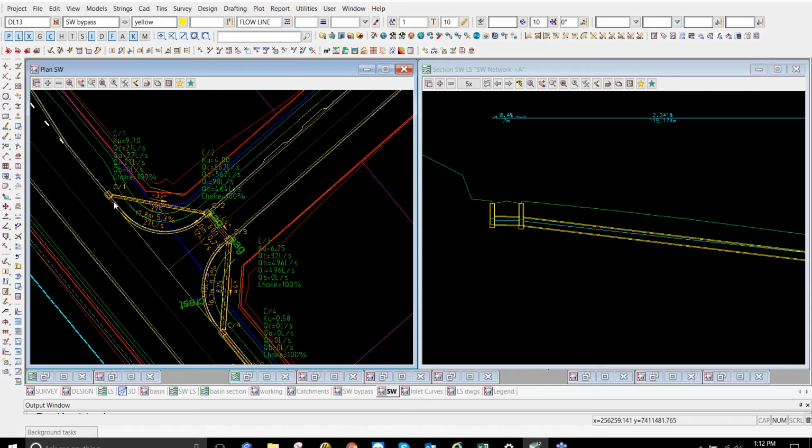Now, the reason we want to be careful about that inside 12D is that when we're finished, this model will be used for construction. So keep that in mind. On your phase one, it's not so important that everything's in an exact position, but when you get down to your final design, you want to make sure that the locations are correct.